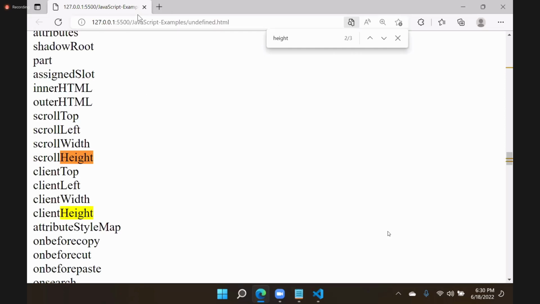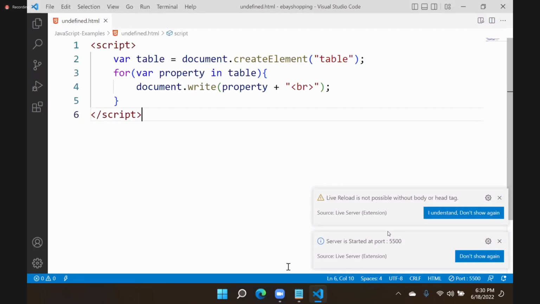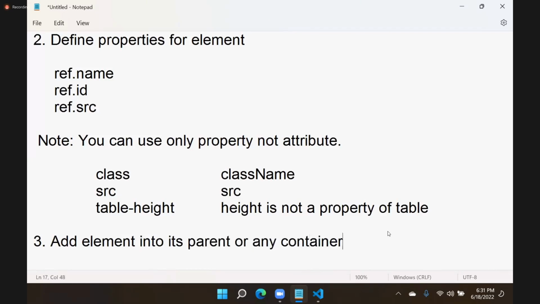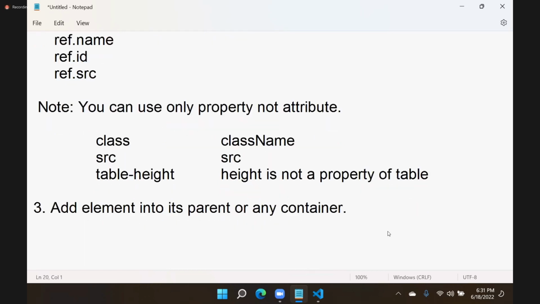So whenever you are creating an element, first you should know the properties of that element. Without that, you cannot handle any element. Into those properties, we have to put the values. Second, after defining the properties, the next step is to add the element into its parent or any container. If it is a child element, you add it into its parent.